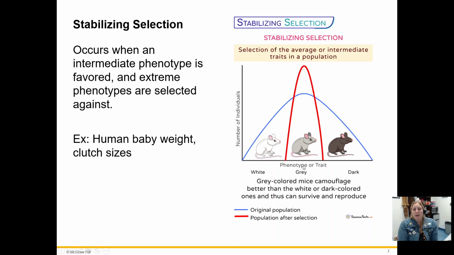We actually see this happening in mice, but we see it in things like human baby weight. Okay, if we think about a human baby and you try to picture in your brain the average sized baby, my bet is that you are telling me a poundage between 7 and 9 pounds. Okay, between 7 and 9 pounds, if someone tells you that they had an 8-pound baby, you're like, perfect. That is a good sized baby. That's neither really, really large or really, really small.